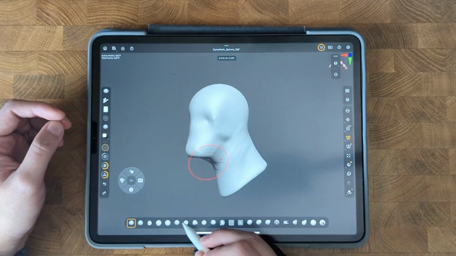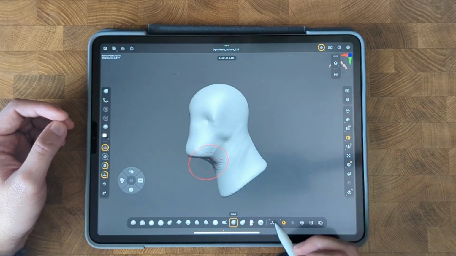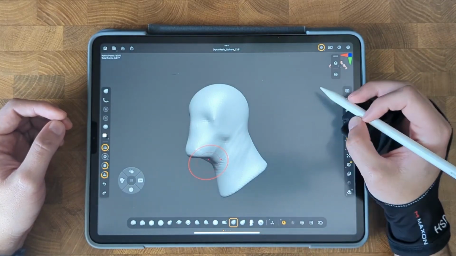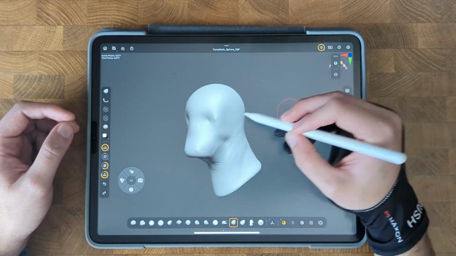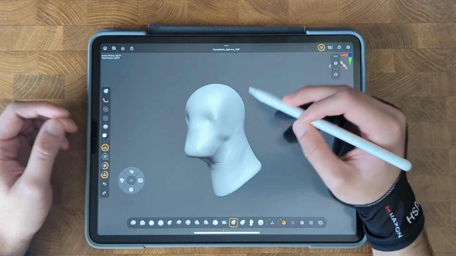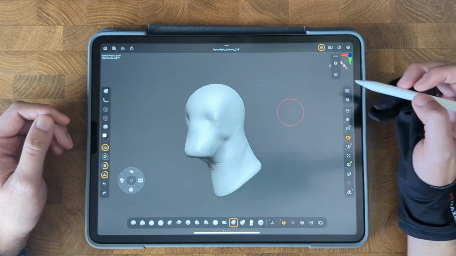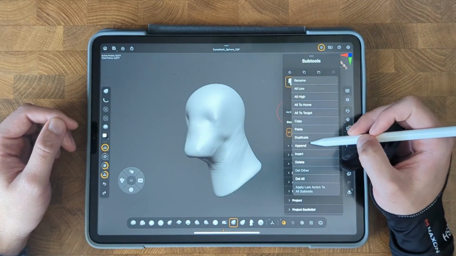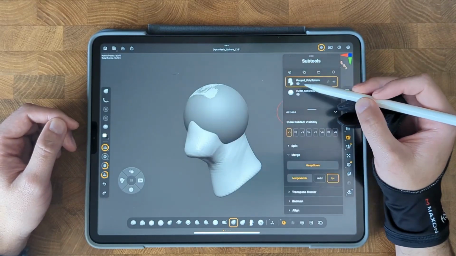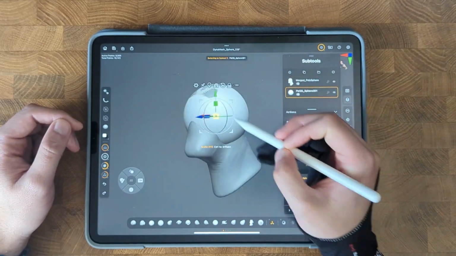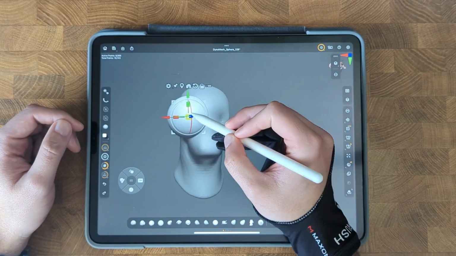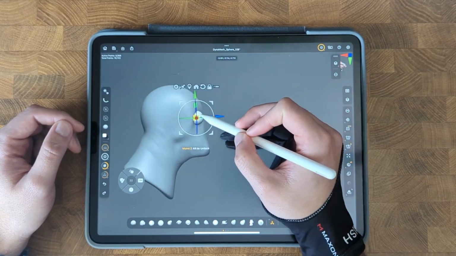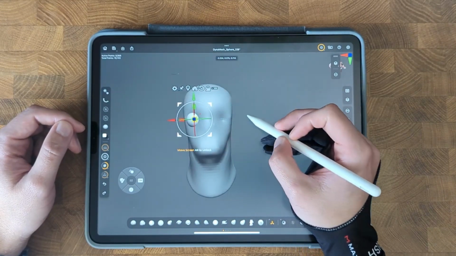So let's go back. I'm going to select my move brush. That's what I was using before. And yeah, let's go ahead and add a couple more spheres just for the eyes. And then the rest, we can just pull it and use the Dynamesh. So let's go to the subtools. Let's click on new one. So I'm going to click on append sphere, select that sphere, bring in the gizmo. Let's go ahead and push this like so. It's going to have some big eyes.